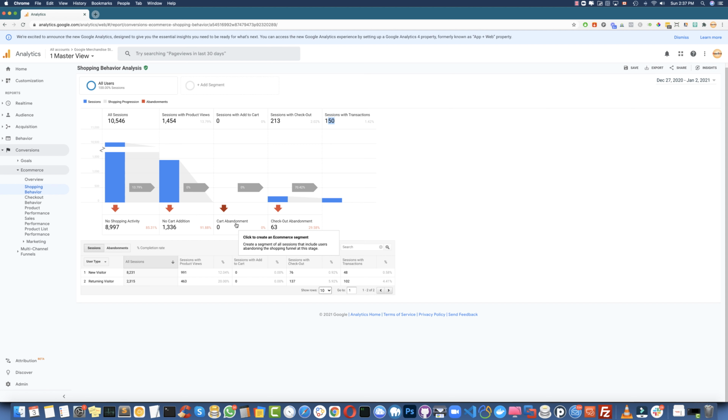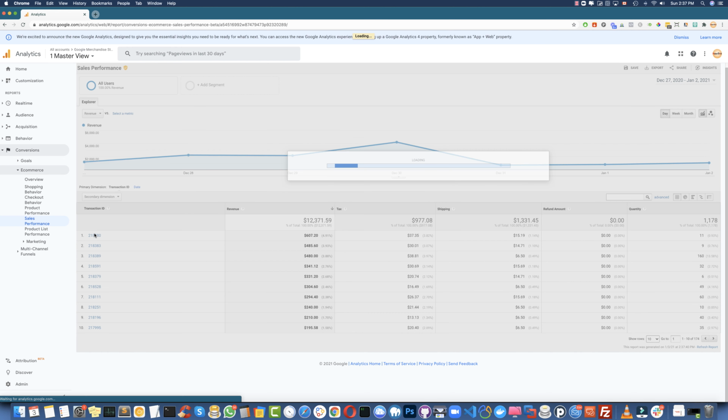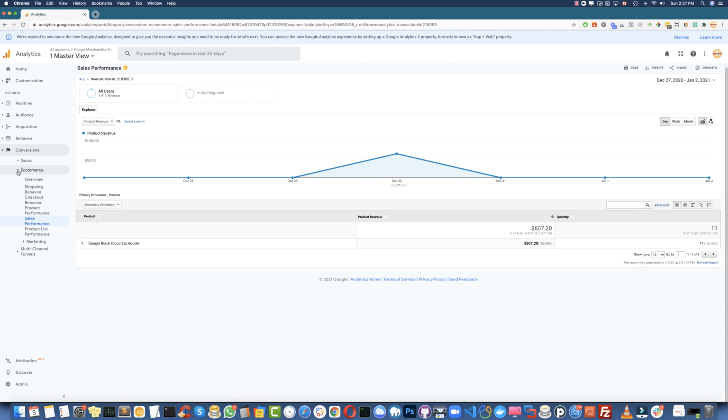If there are some errors, maybe site speed or coding problems, you have to check. There is also performance, like it says performance. You can see the transaction ID, and you can check the quantity, how many this customer bought, like 11 in this transaction, etc. So this is very important. You can go deeper in this conversion report. So this is for all the reports.